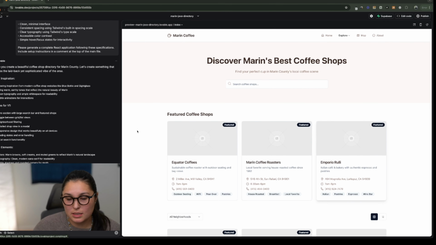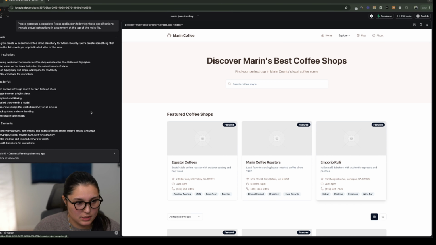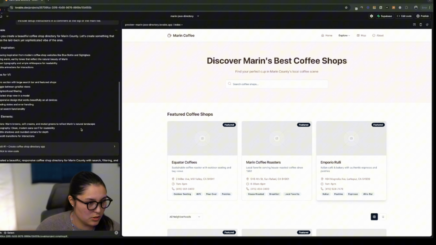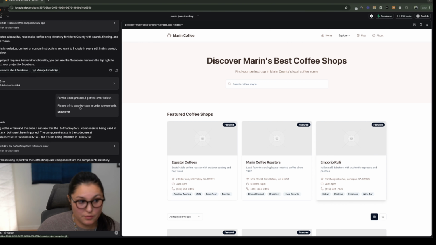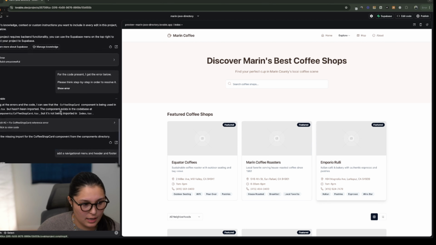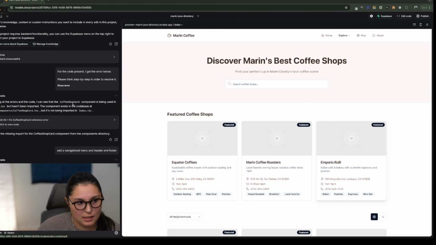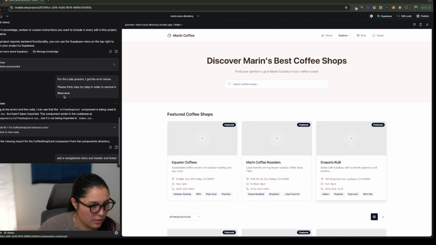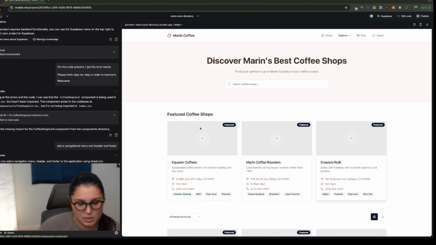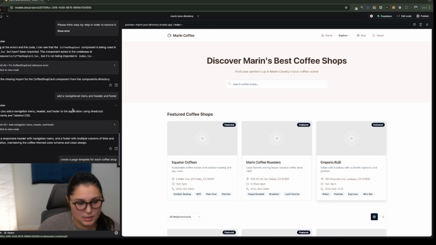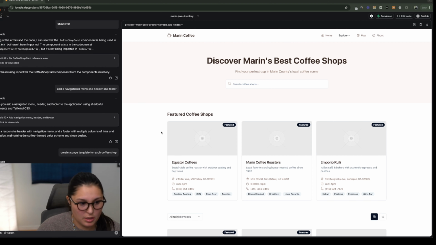So not only did it create the directory, but I still had some responses or requests that I could ask in the chat. And so I said, well, first it did run into an error. And so I just pressed fix this with AI, I think, and it fixed that. It was an error with the coffee shop card component, which is this thing. It hadn't correctly imported that. So it fixed itself and it was able to show me this.